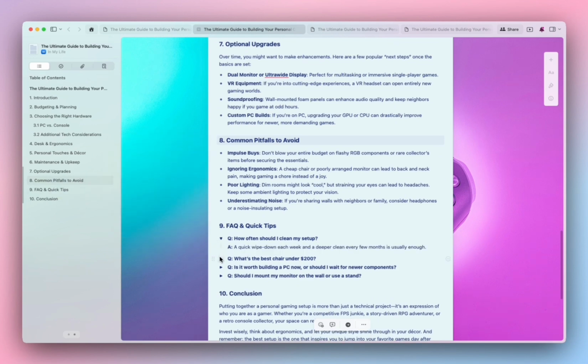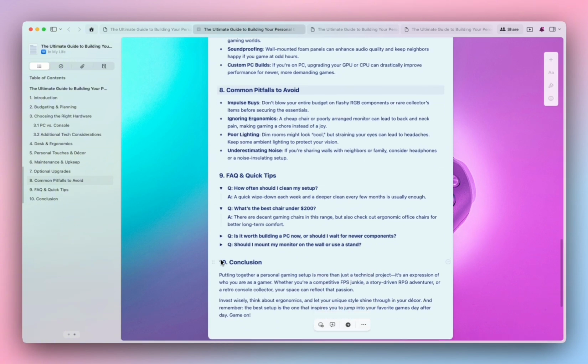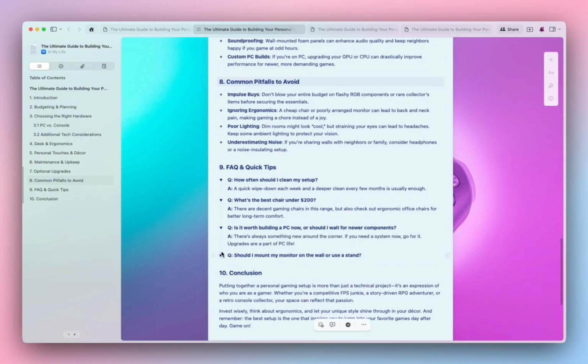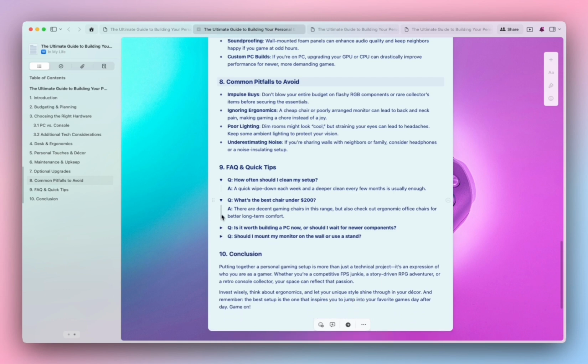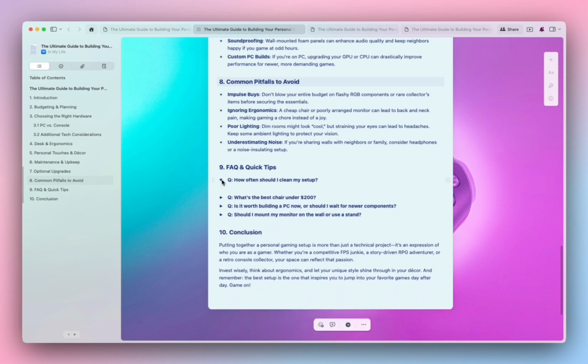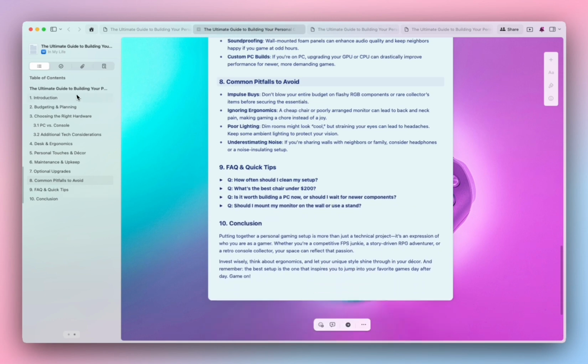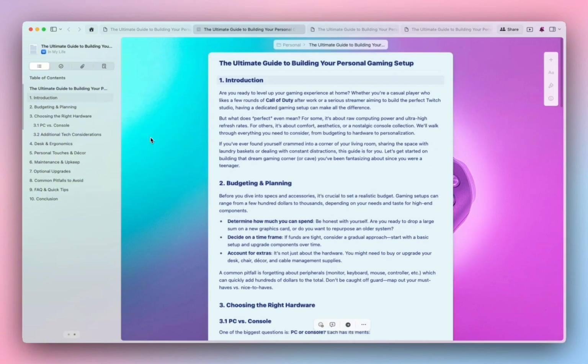Toggles let you hide details you don't need to see all the time, like research notes, extra tips, or any other ideas. You can also create nested toggles if you have multiple layers of information. This method helps declutter your doc and keep it manageable while still working in a single document.